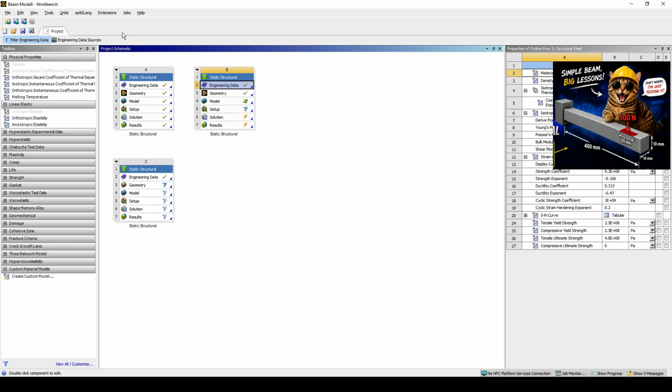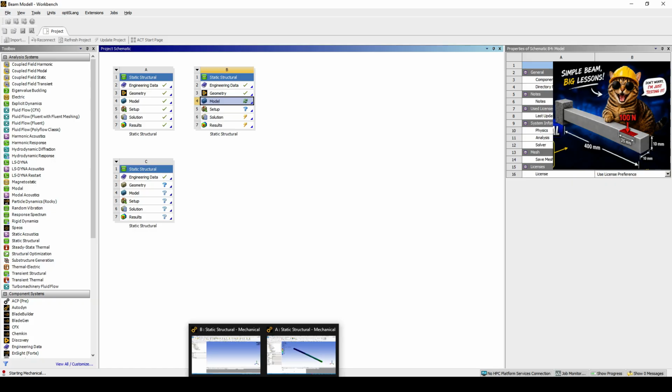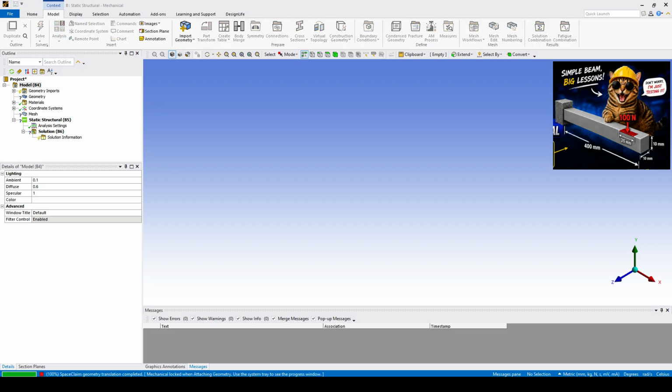I'm going to close out right now, and now we can open the model, double click on it, so we can go to the model and see our beam there. So it will take some time to load into the screen right now.